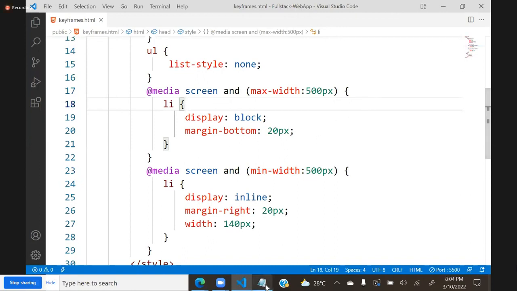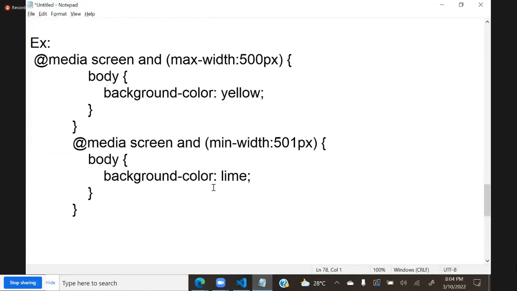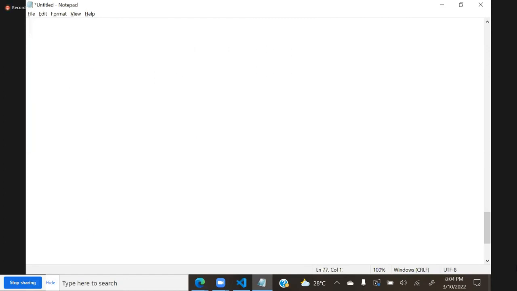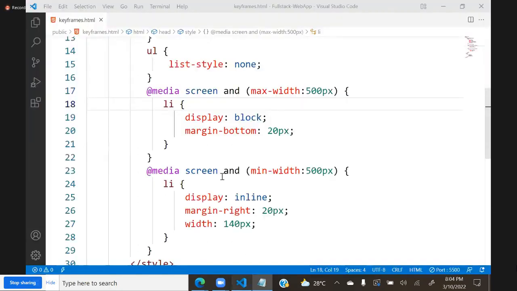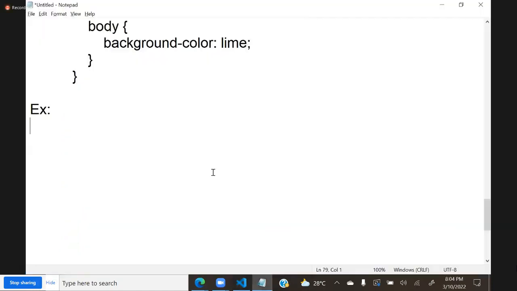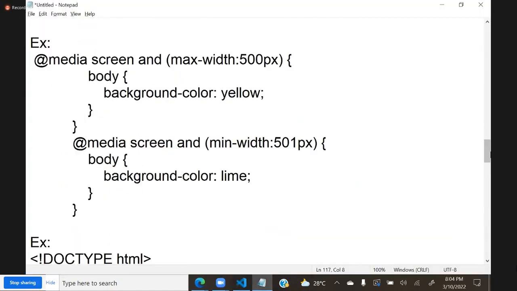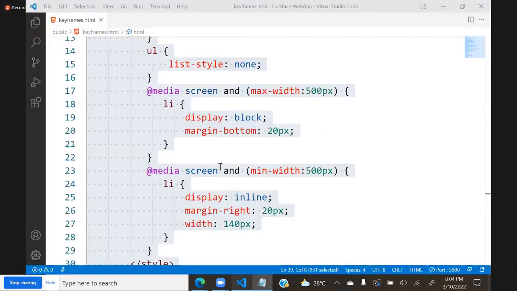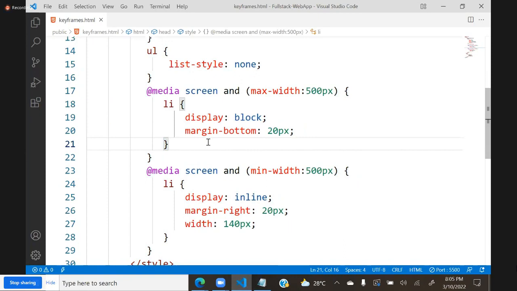What is the difference between width, min width and max width? Suppose this is an example. In this example, I will copy this. This is the program. I will copy it. Okay, this is the sample program for handling the width, min width and max width. Now, orientation we already saw, we already discussed it.